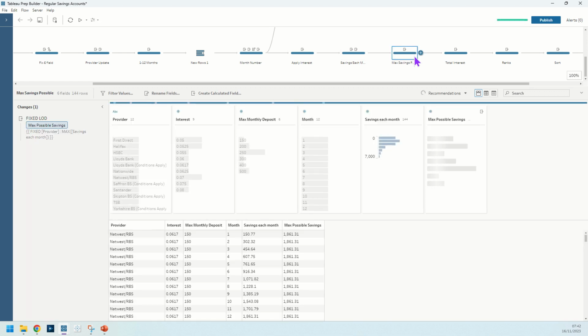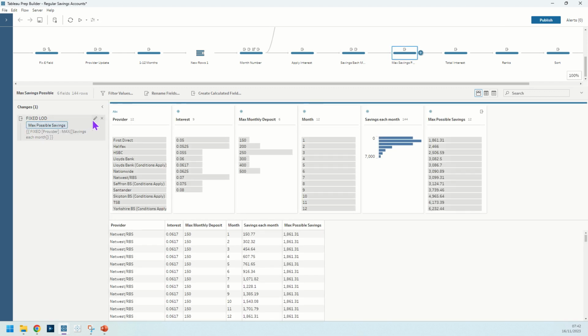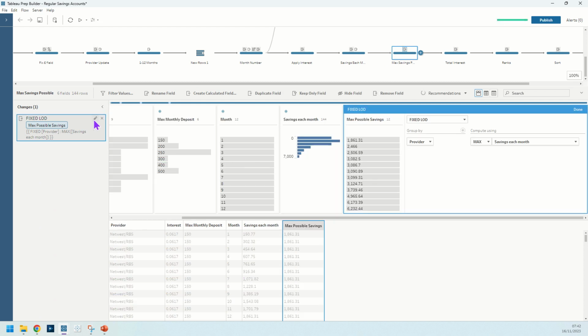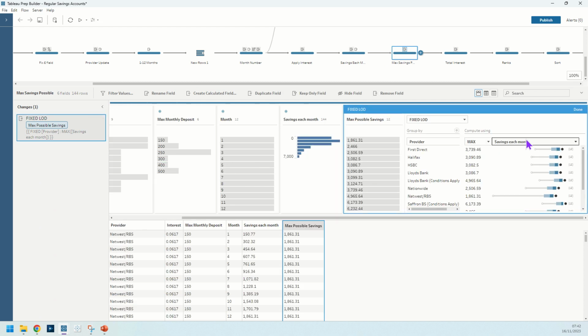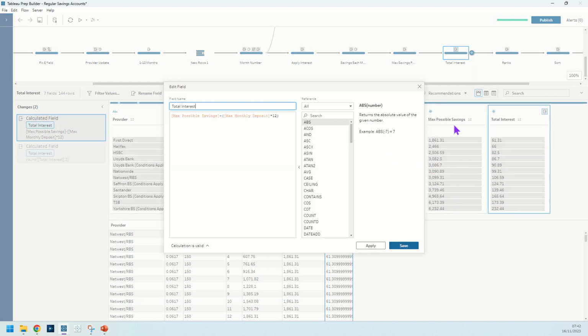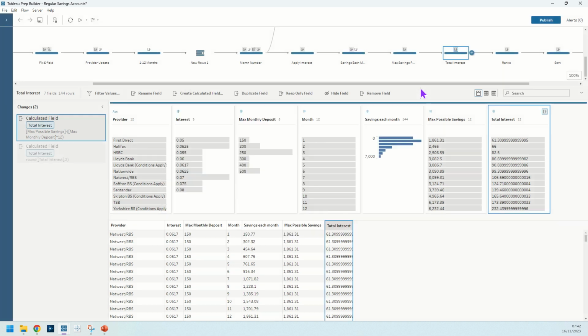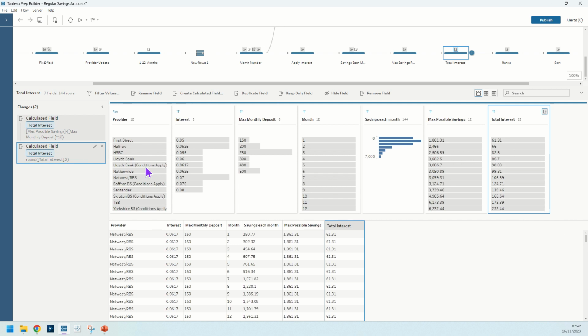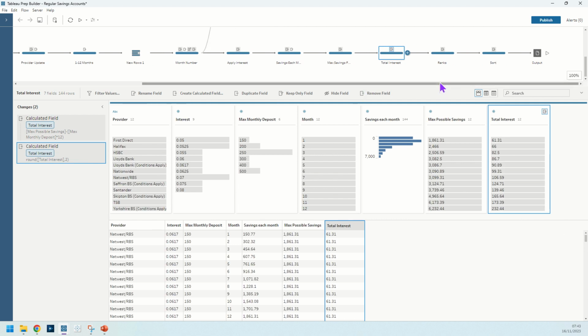Cool. And then to finish off the challenge, we're looking at a value for the maximum possible savings. So how much will I have at the end, just as a field? We're using an LOD on that savings each month to do the max, because that running total will then give us the total value. The total interest would then be that max possible savings minus the max monthly deposit times 12. So how much money did we put in? How much of that then turned into interest? And then we just want to do some rounding of that as well, just so that it looks a little bit neater.